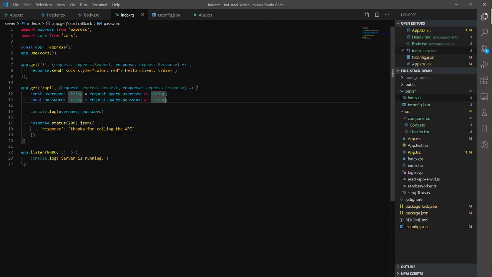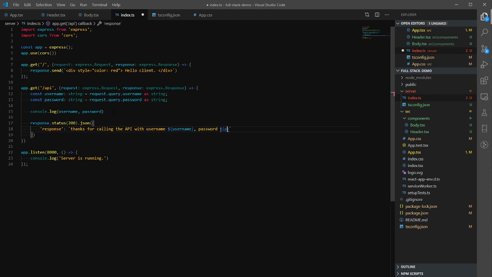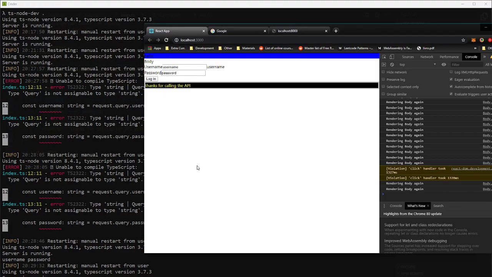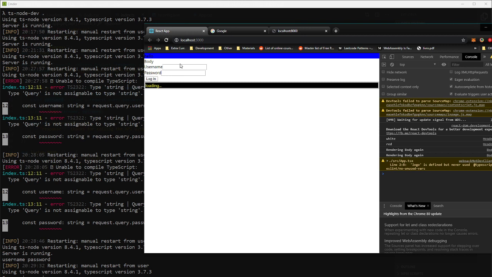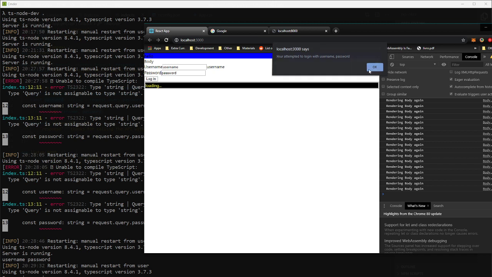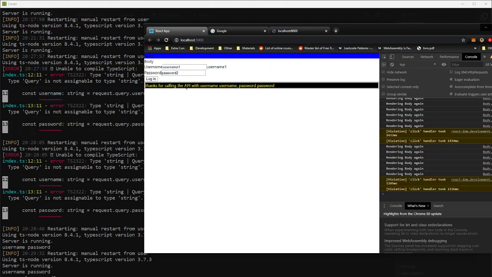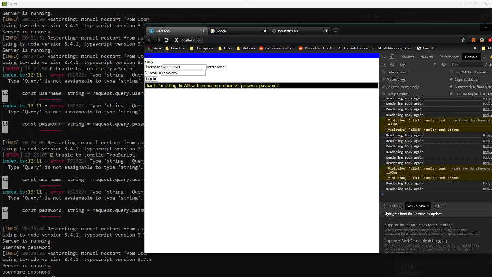Right, so what we can actually do is now cycle that back around and say, thanks for calling the API with username and password. And then on the front end, we can say, basically, put in the username and the password, press login, and then after it gets back, we can say, thanks for calling the API with this information. And we can keep calling it and it'll keep changing.